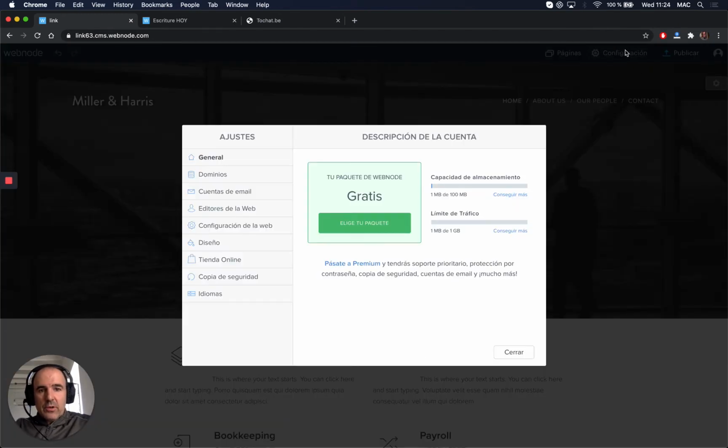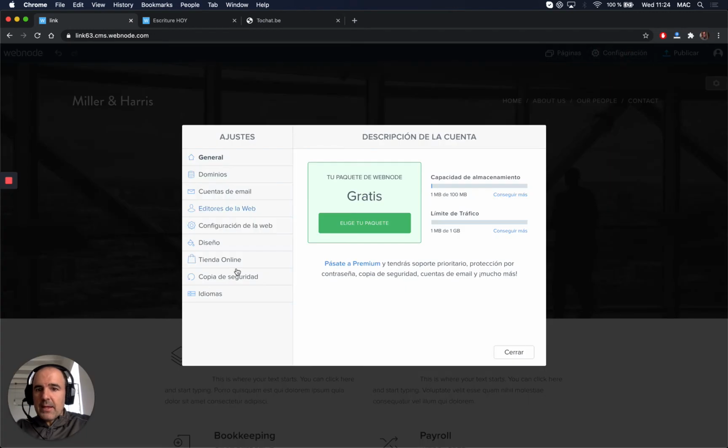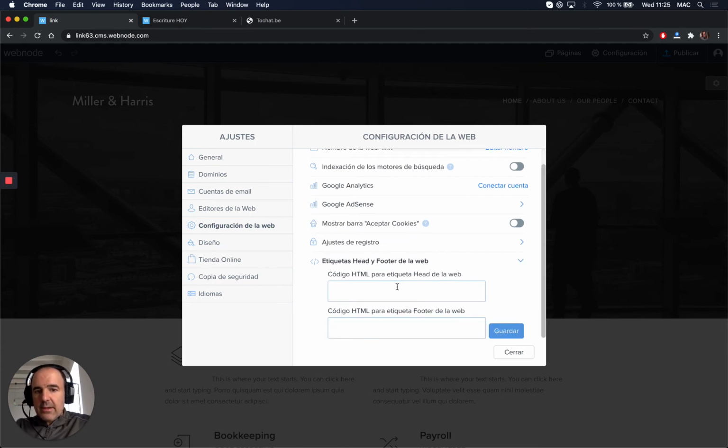You go to configuration. This is the menu on the top. Let me do it again. You go here to configuration, and you have an option called web configuration. This is the menu you need to select. And here you have an option for head and footer labels. Now here is where you can paste the code from your widget.